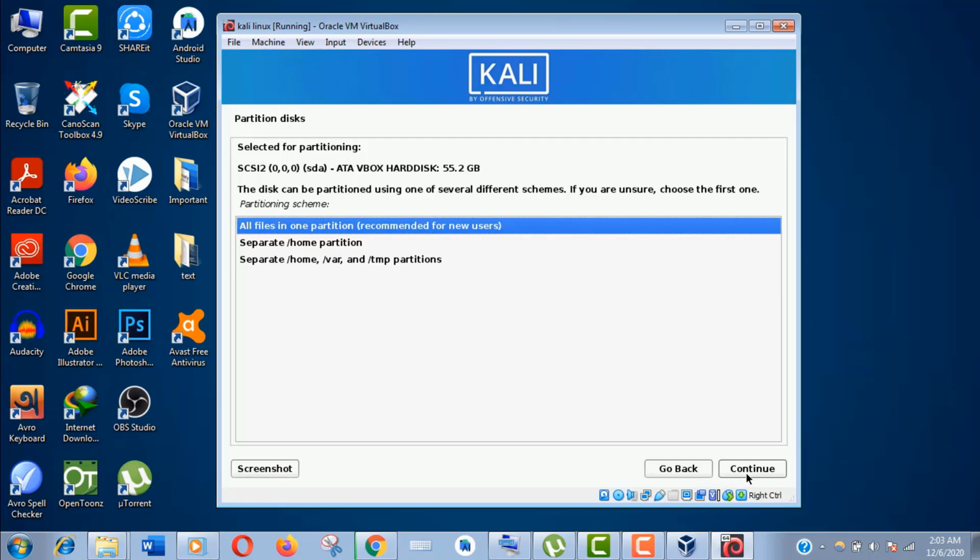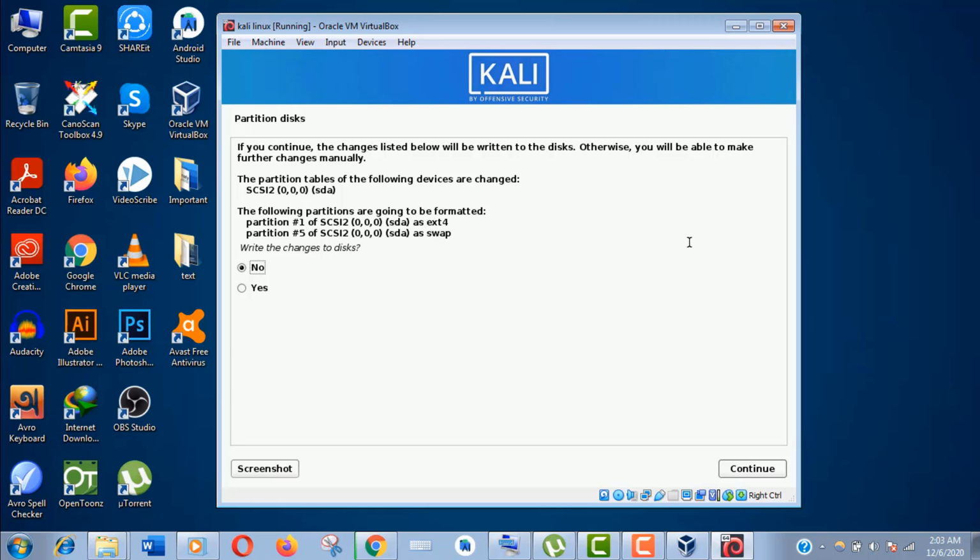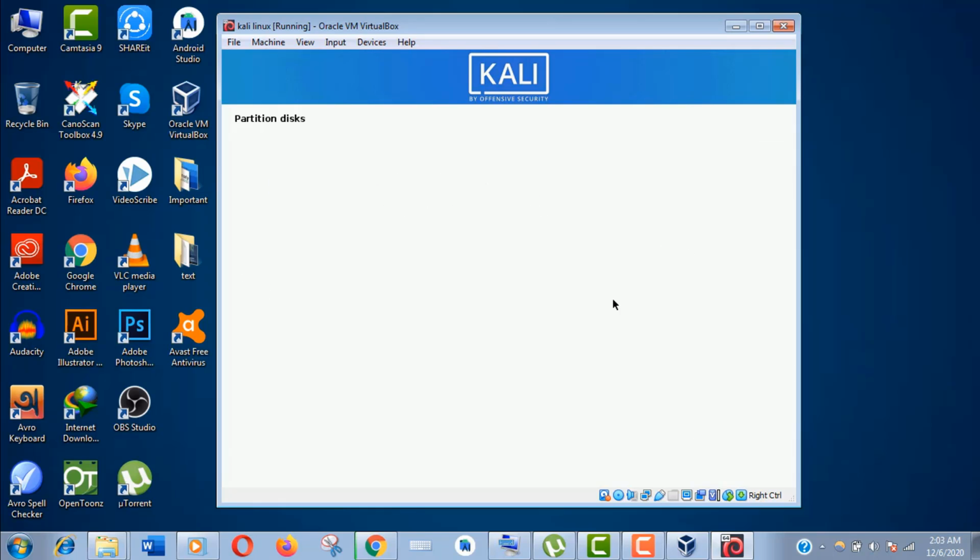And click on Continue. Here, your new operating system will be installed in the primary disk. Select Finish Partitioning and click on Continue. Now give the permission. I mean, select Yes and Continue. This installation process will take some time, so be patient.